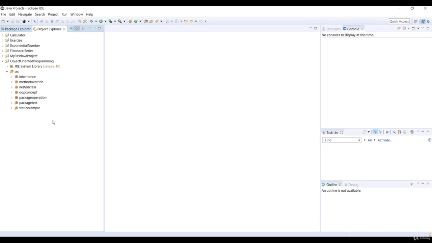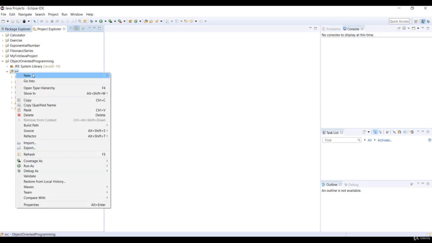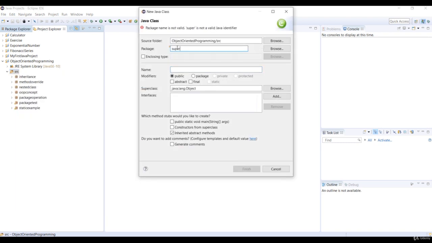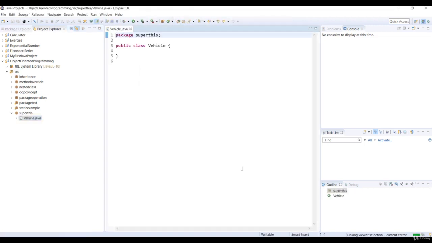So we're going to open the object-oriented programming project by right-clicking on the source folder and then selecting New, Class, and then specify the package name as superthis and the class name as vehicle. So the vehicle class is a superclass. So let's declare 3 instance variables in the vehicle class. We declare 2 variables that are named type and model with a string type, and the variable max speed with int type.